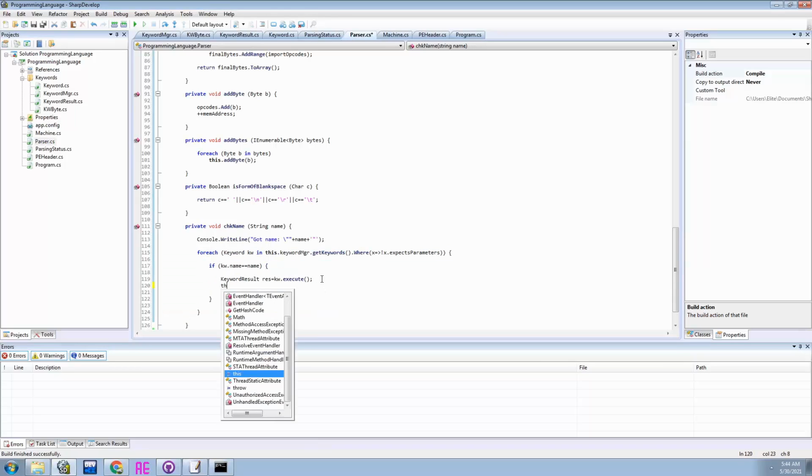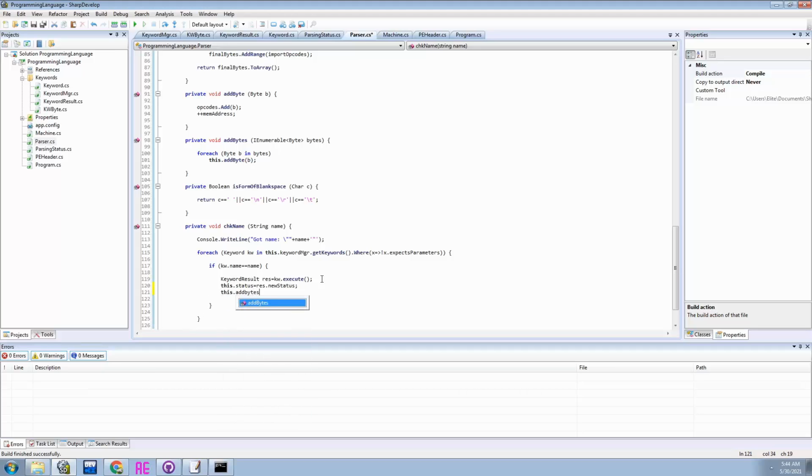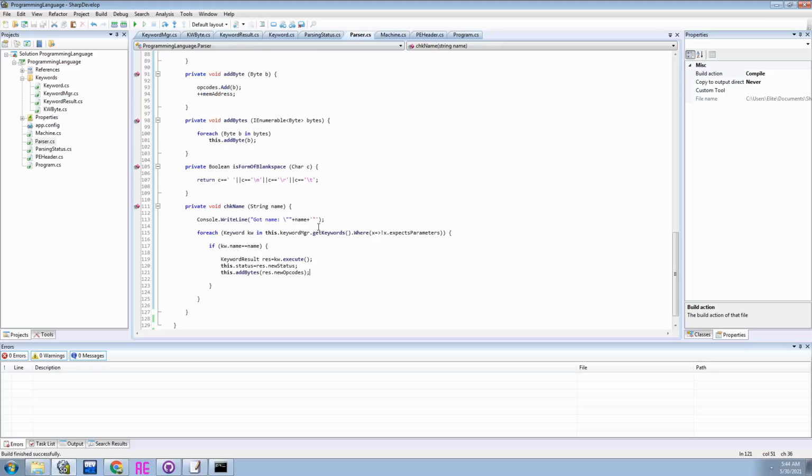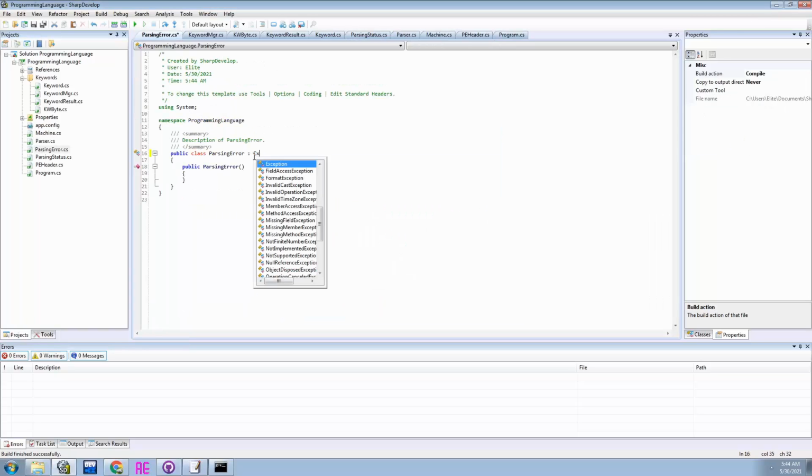And we'll type this status is equal to the new status, and we'll do this to add bytes as a new opcodes, because we can't update it directly from the keyword. We have to update it from the parser. And then we'll return. And the reason we're returning is because whenever you find a match, you need to return it. Because what we're going to do is create a new form of exception up here. Parsing error. And this is going to inherit exception.